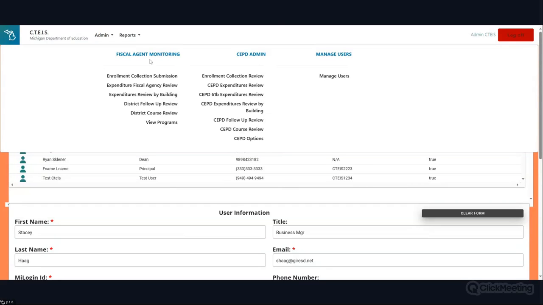All right, so back to the fiscal agent monitoring. This is all of the permissions that I have. We just did manage users. When it's time to go, let's do expenditures. We will try to keep this in order. So expenditures, we'll show the expenditure screen.